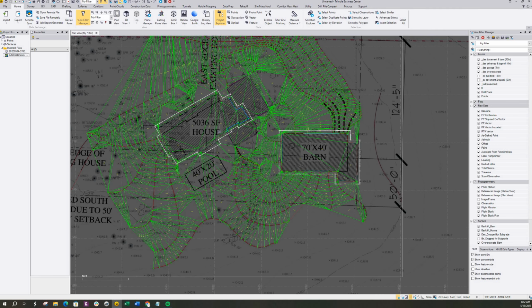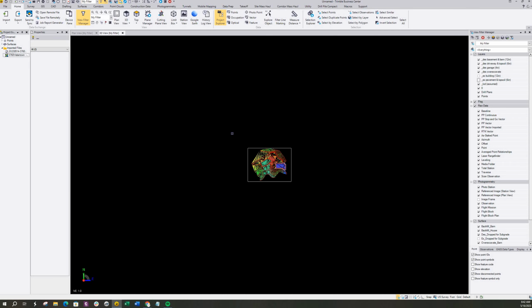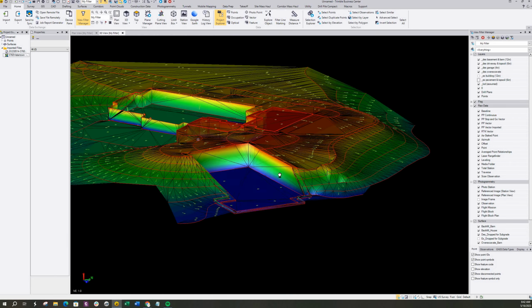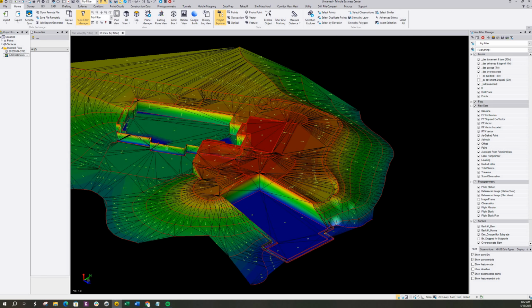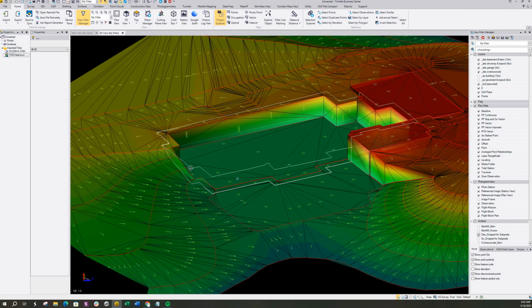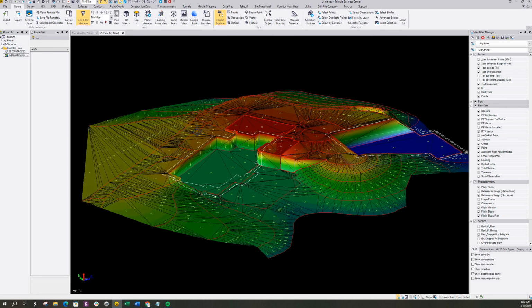Okay, so the first thing I do when I review these projects is I just take a look at it in 3D and check for stuff that stands out, that doesn't look right. And I'm just walking you through my process so you know how I approach it on a typical basis.